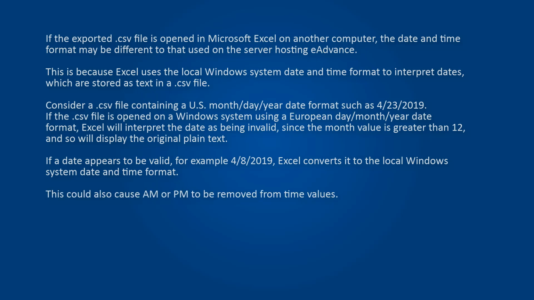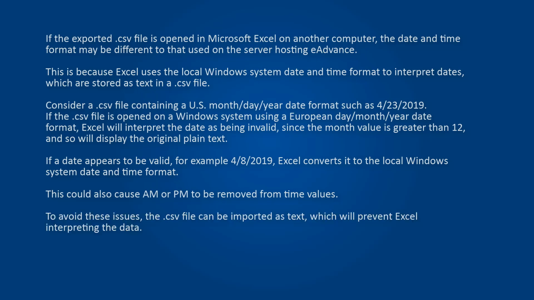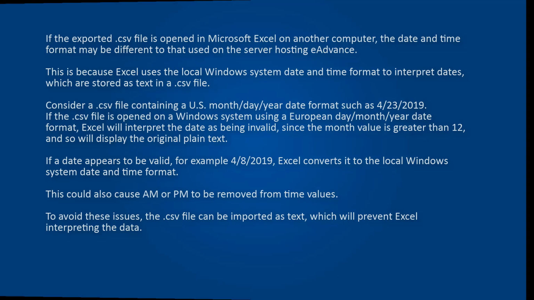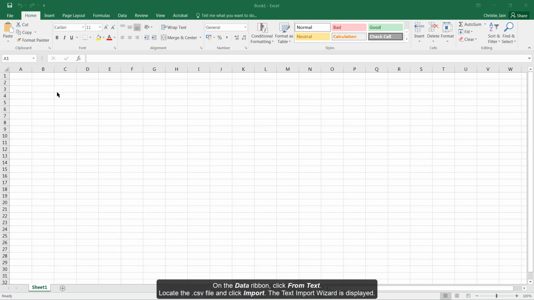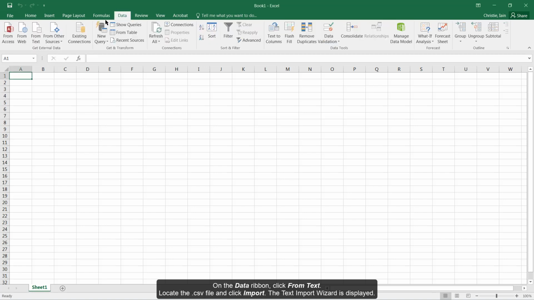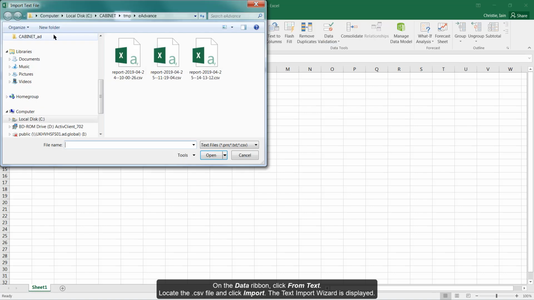This could also cause AM or PM to be removed from time values. To avoid these issues, the CSV file can be imported as text, which will prevent Excel interpreting the data. To do this, open a new worksheet in Excel. On the Data ribbon, click From Text. Locate the CSV file and click Import.